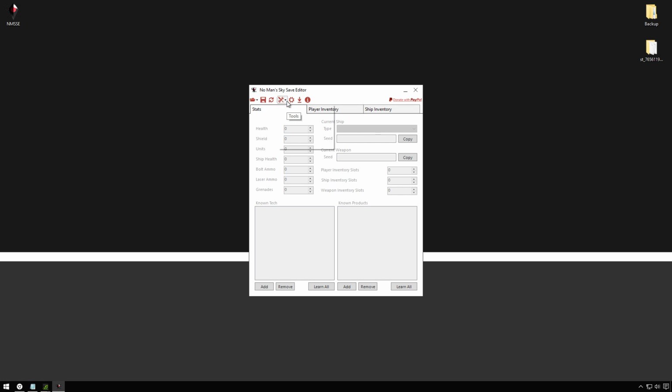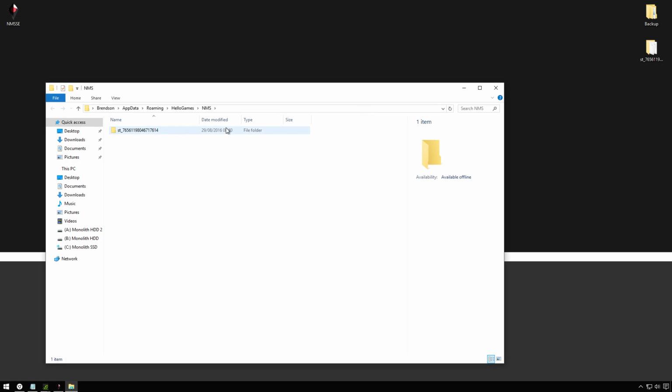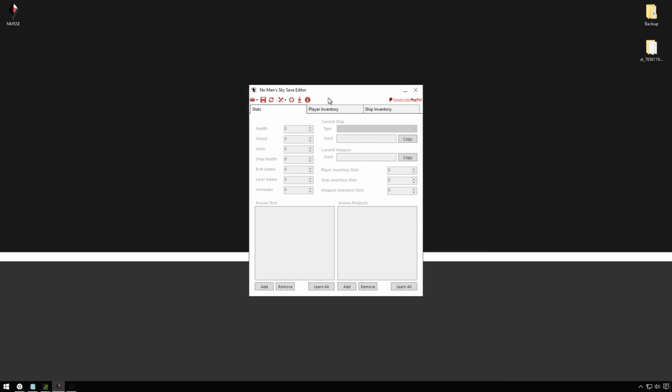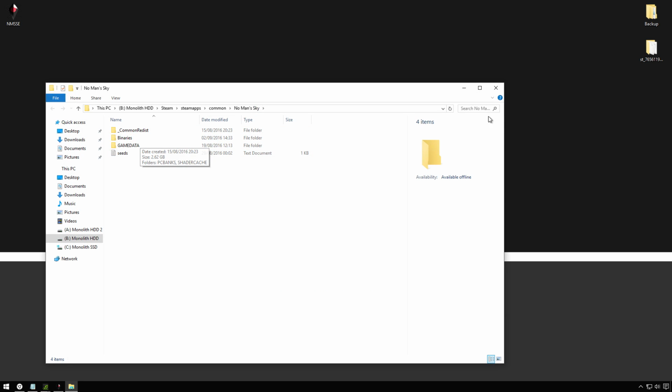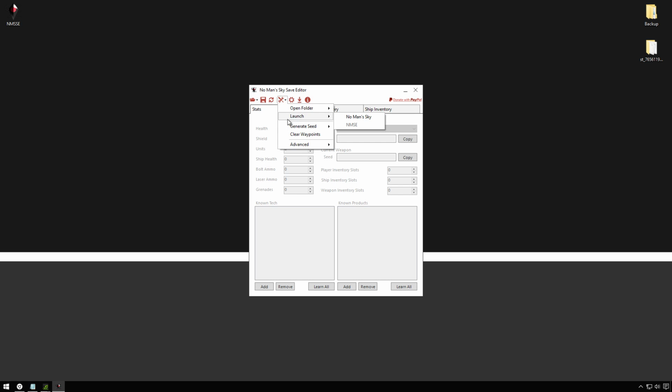Now just here in the little tool section, the open folder saves will launch you straight into where your saves are located, which is actually handy. Backups, okay, well I don't have a backup made, so it can't open that folder for me. And then No Man's Sky takes me into where my actual game installation is. Launch, you can launch the game from within the editor itself.